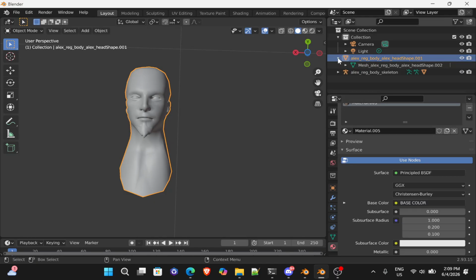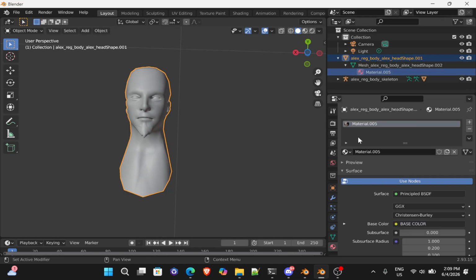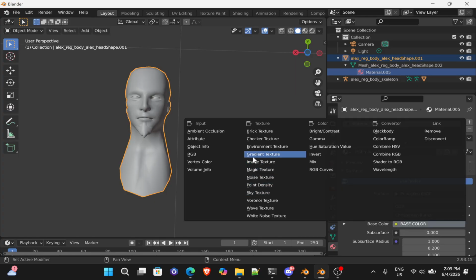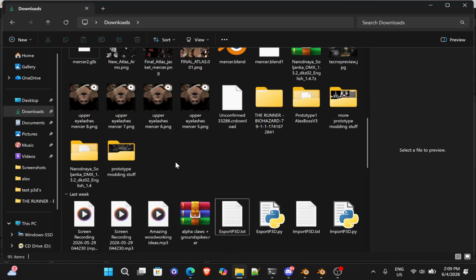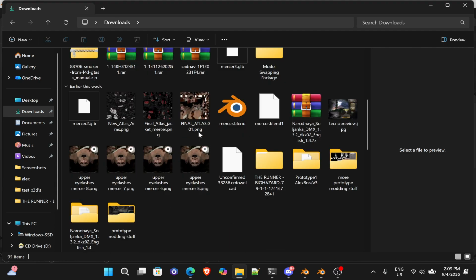Which, hold on. Which material? Oh, this thing. Hold on. Image texture, final atlas. Final atlas. Hold on, let me see my texture. Final atlas 0.01. Okay, I get it now.